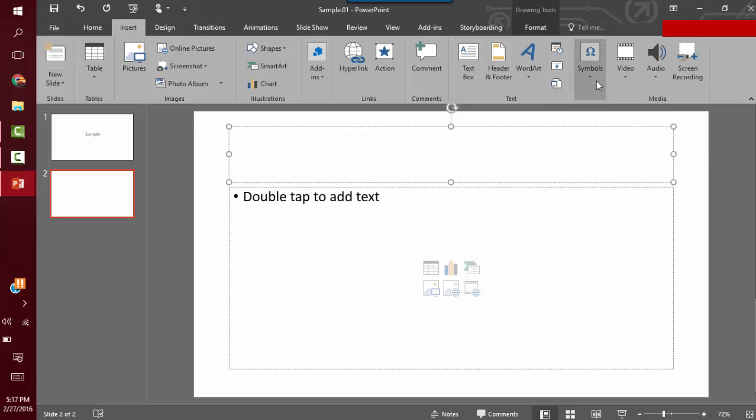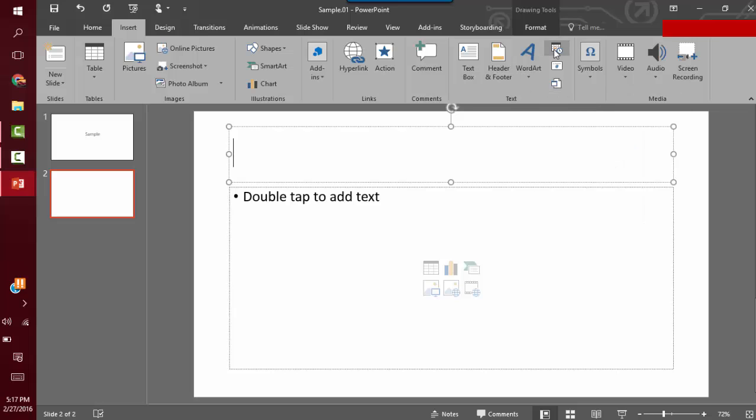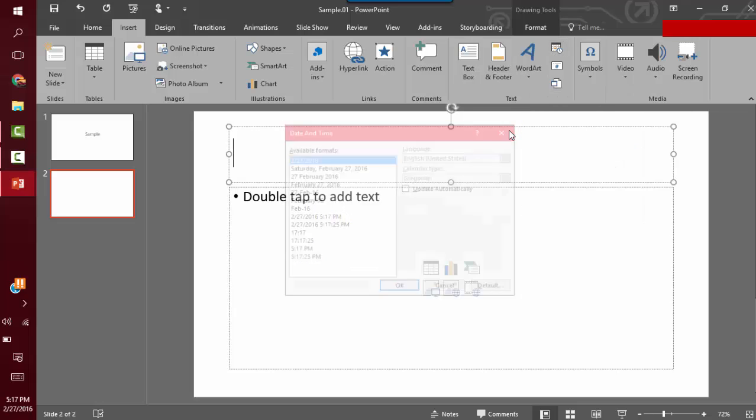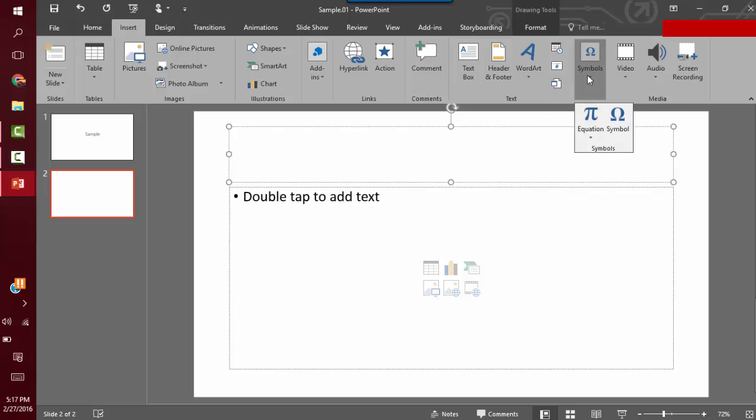You can insert WordArt, which is basically fancy letters and words. You can have a date and time put in. Okay, you have slide numbers you can insert. You can have it insert an object, symbols.